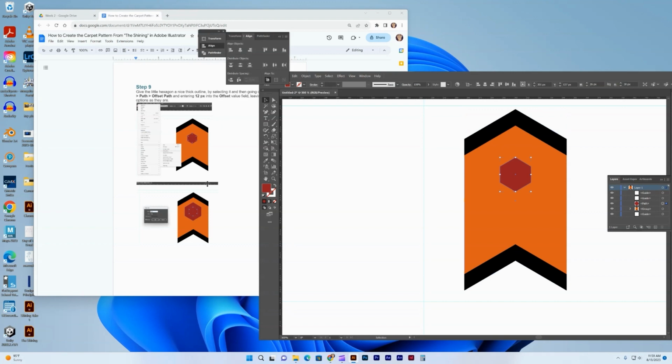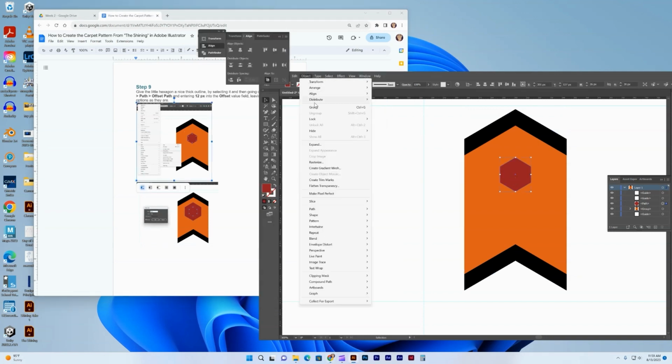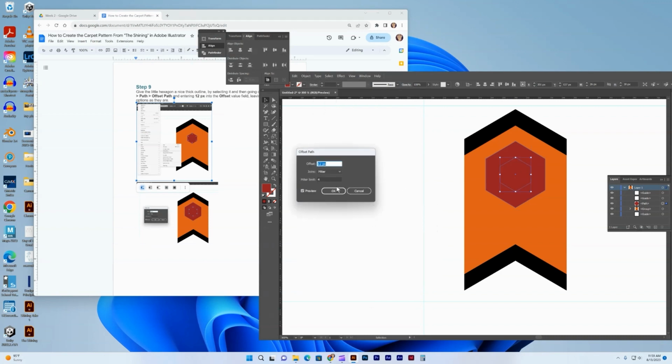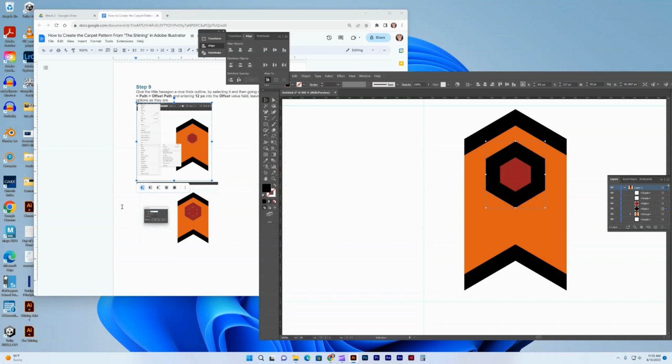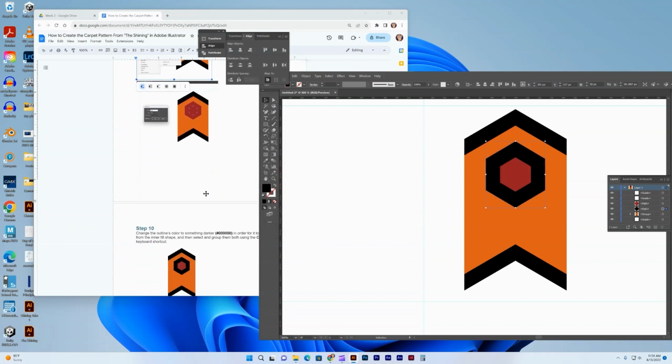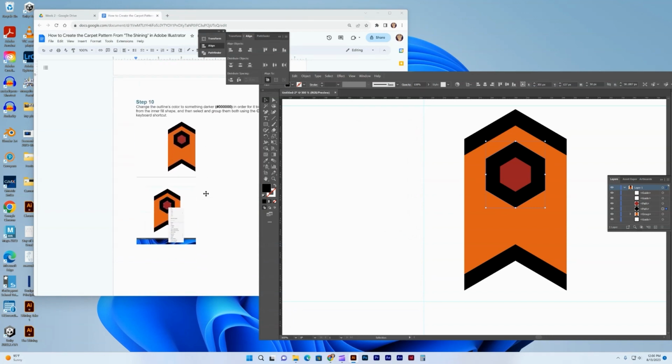There we go. Okay. So then on the path, it's going to be Object, Path, Offset Path. See, now it's nice and big. We are going to do 12 points. And I'm going to click this big one and make it black. Now we have that. That is step 9. And then that's step 10.